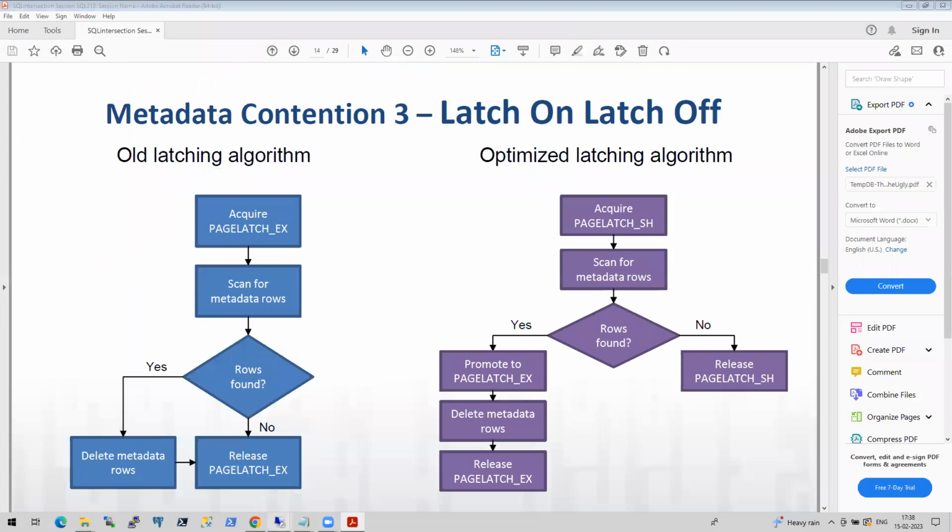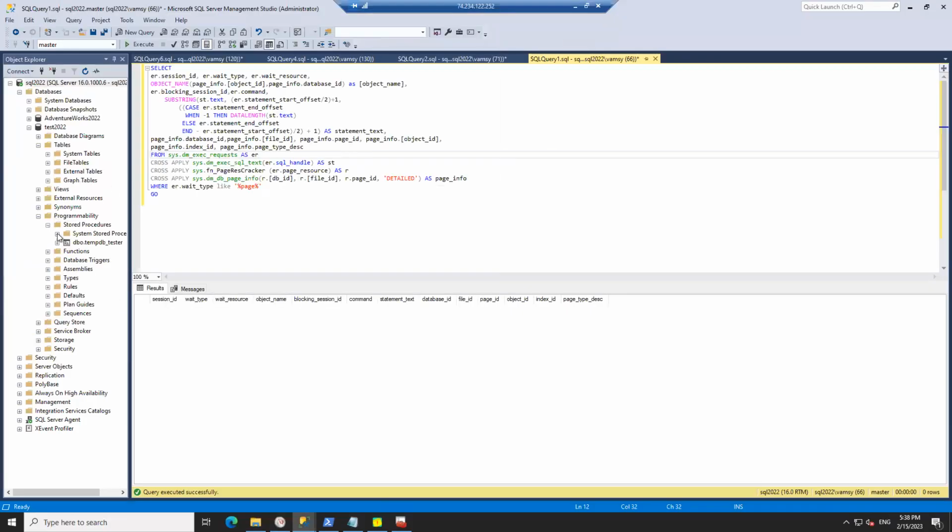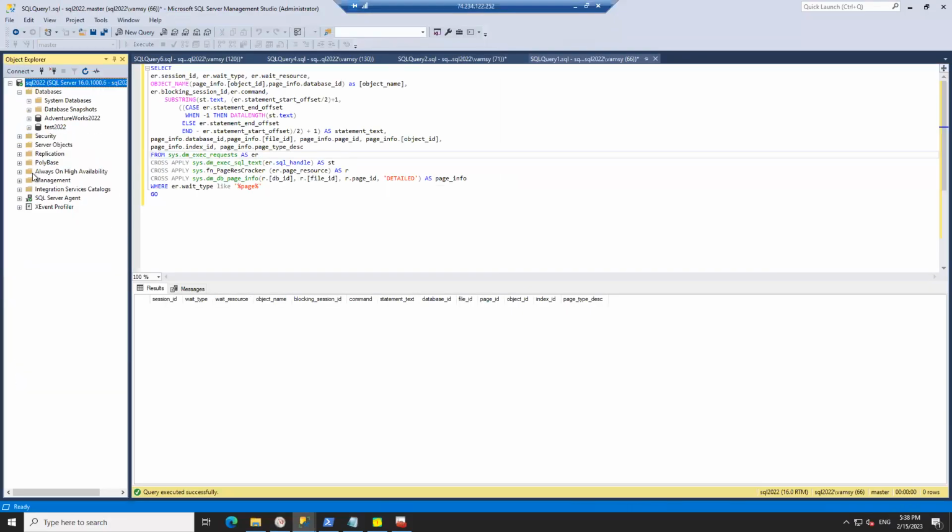Let me go to 2022. I have not seen what is inside my 2022 management extended events. I think it will remain the same. Okay, they just added telemetry, so there's no change at all with respect to 2022 as well.